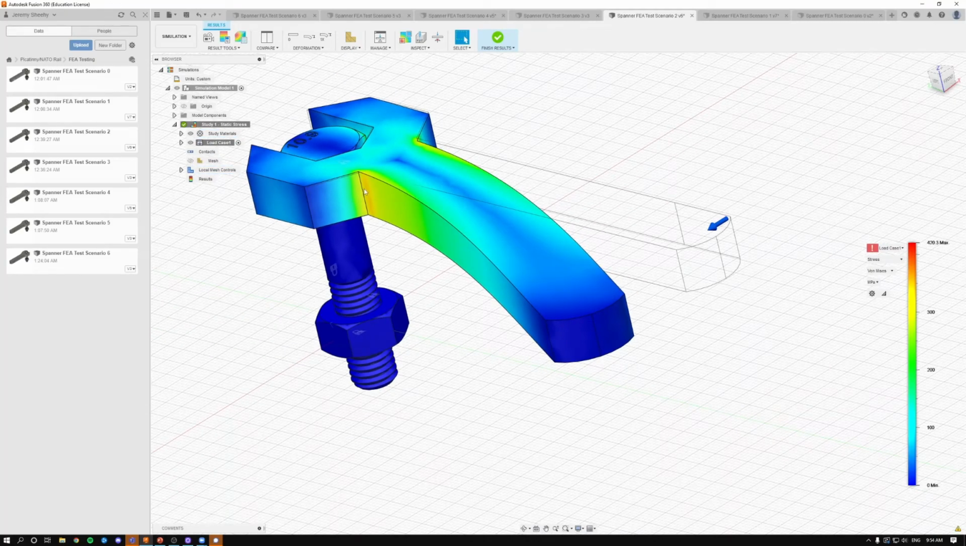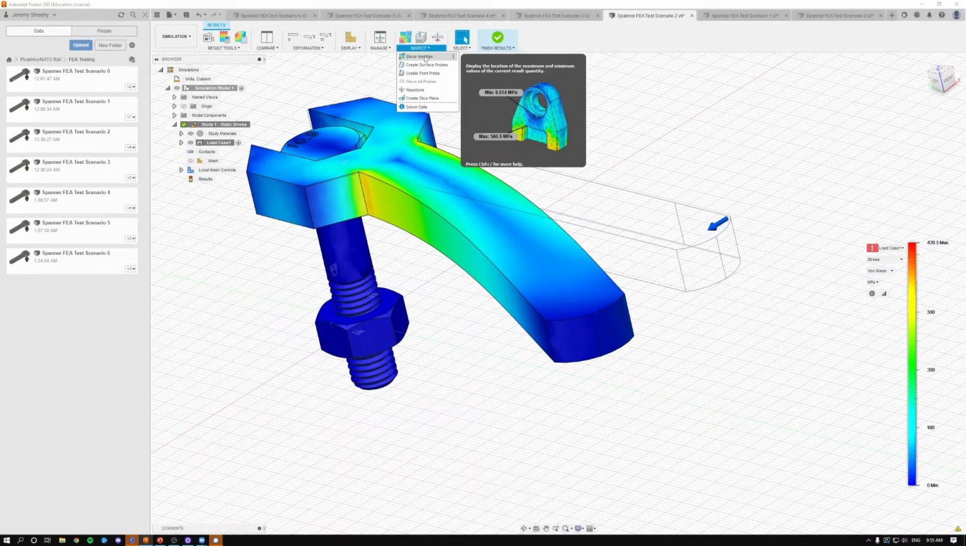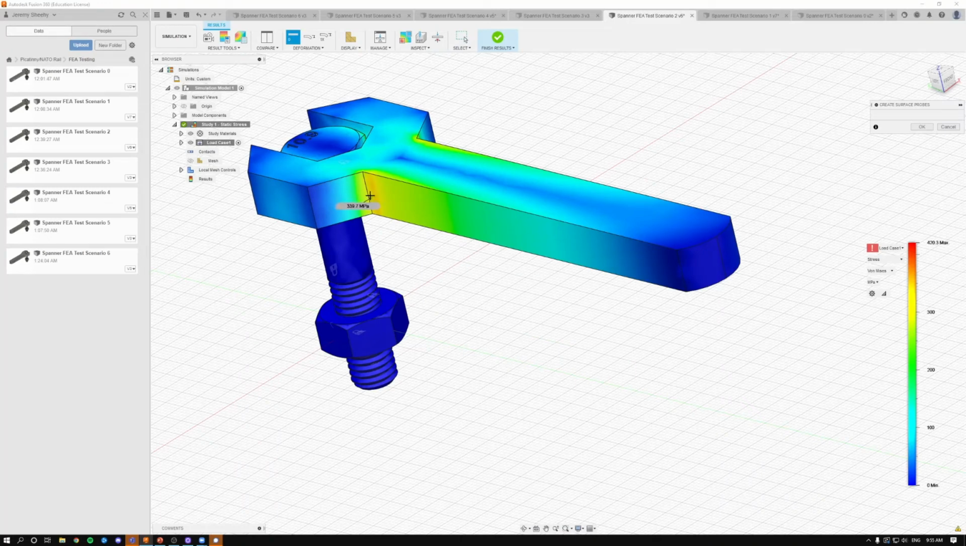So maybe if I was designing this spanner, I might think, okay, let's have a look at exactly what's going on here. We can create a surface probe, and have a look at what kind of stresses we're seeing in this part. It's represented in megapascals. You might remember a couple of minutes ago I told you that stress is usually represented in pascals. You can see what's happening here.